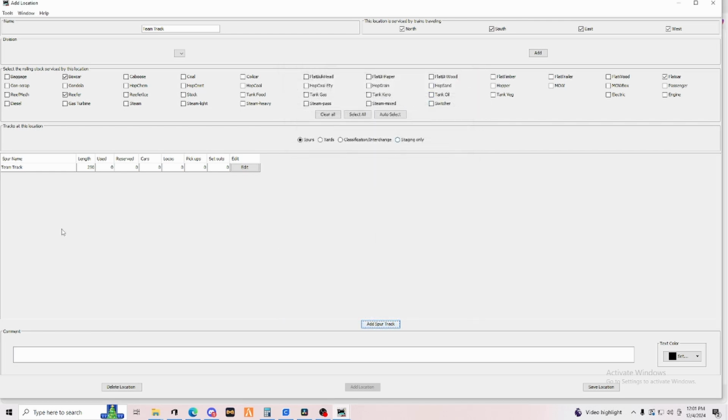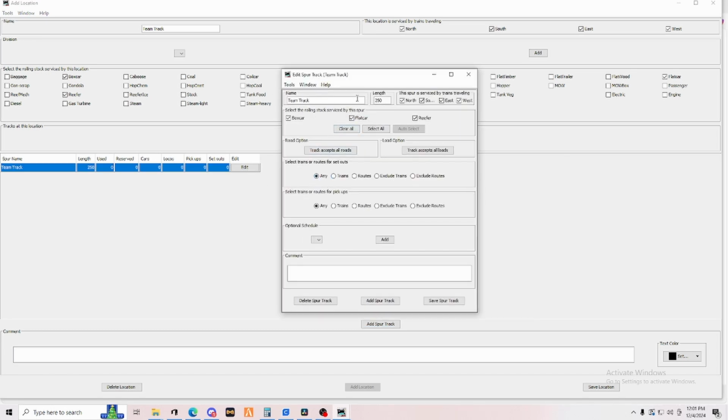Now say if you wanted to split this up, say you have 250 feet, but you want to split it up so you have one area for box cars and reefers, like a dock, and one area for flat cars, like a big flat area, then you just edit this out. You say, all right, how long is the dock? So we'll go here, we'll go dock, and we'll say that dock is 150 feet long. We'll save it, and then we'll do unloading for flat cars, and we'll say that's 100 feet. That's the other 100 feet of the 250 feet. Add spur track.